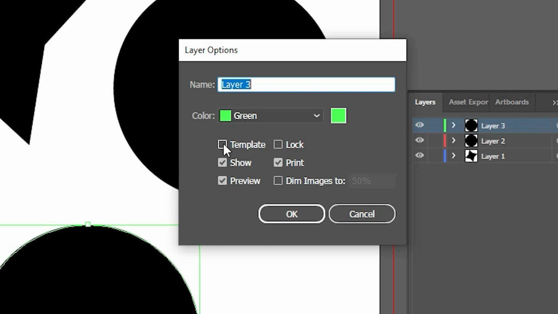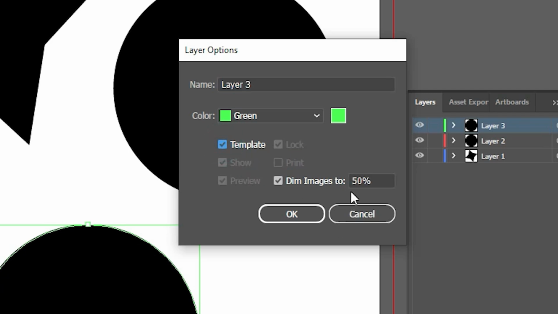For the template, I won't talk much about it, because when we start using images in here, I will talk about it. When I check the template, you can see this option gets activated. It says dim images too. That's very useful when we are tracing logos, after sketching. That's where we can use the template dim to. It reduces the opacity and locks the layer so that we can trace very well.